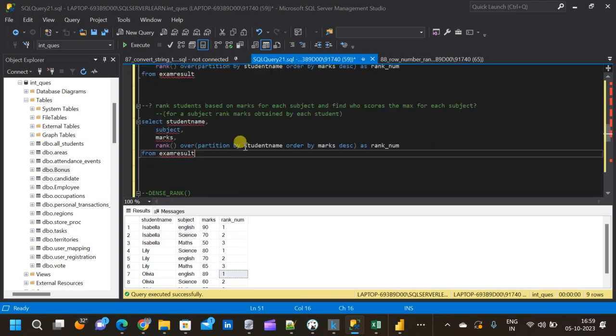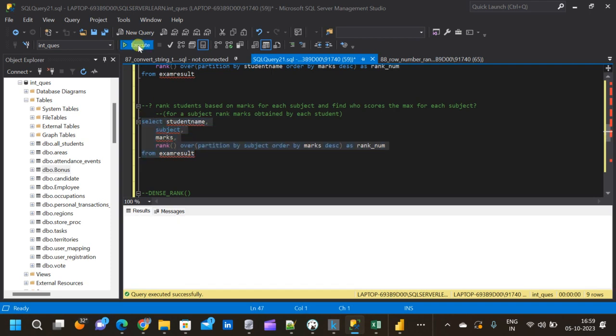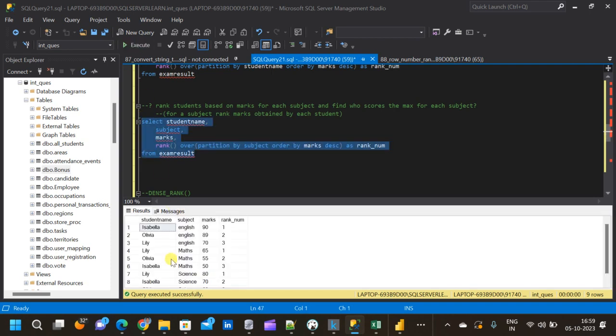That is, partition by student name. Instead of the student name, we are going to put subject. And now let us run the query and see what is the result. Now we have got a result in which we have the rank number for each subject partition, which is ordered in descending order based on the marks.